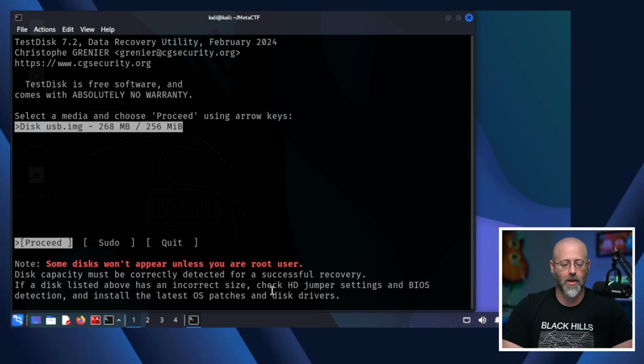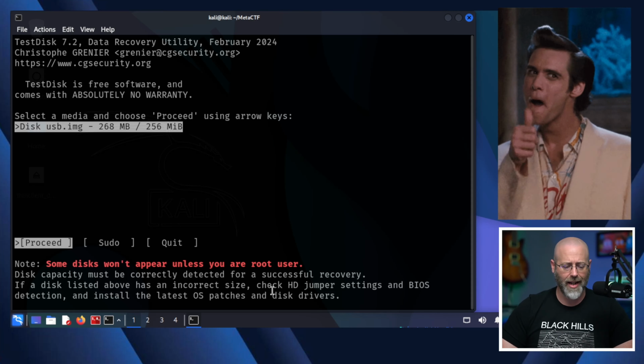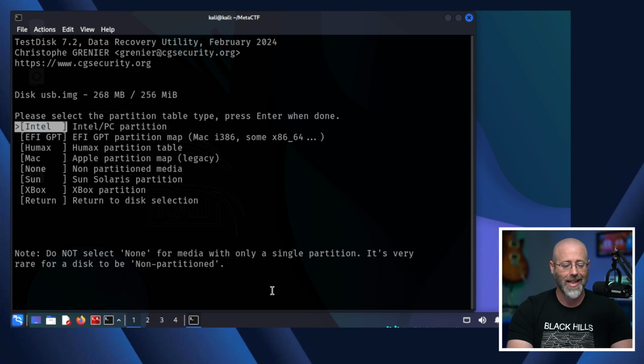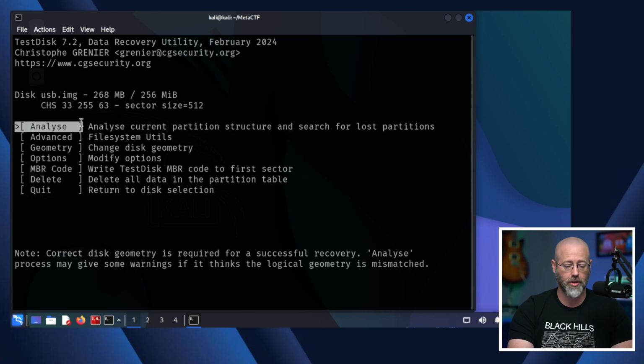Hopefully this is still a good font for you good folks, and we won't need to get too crazy. I'm going to walk you through it audibly as well, so that shouldn't be a problem. So now that I have the terminal size at the right dimensions, the right lines, I can now proceed, which is already highlighted. So all I have to do is hit enter for proceed. And then we have this option, please select the partition table type, press enter when done. It's on Intel by default, and that is exactly what we're looking for. So I'm going to press enter.